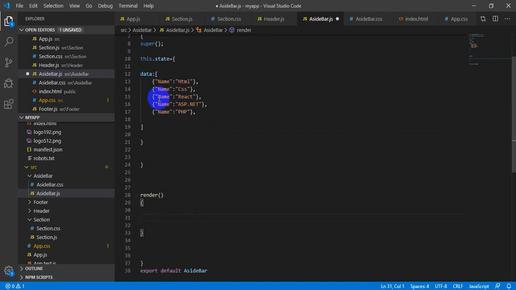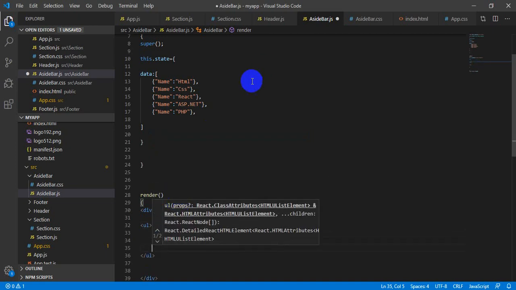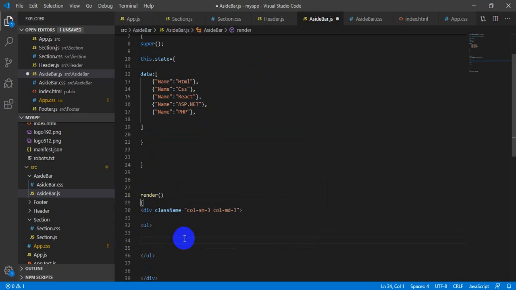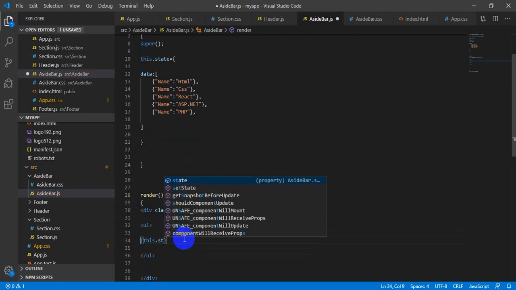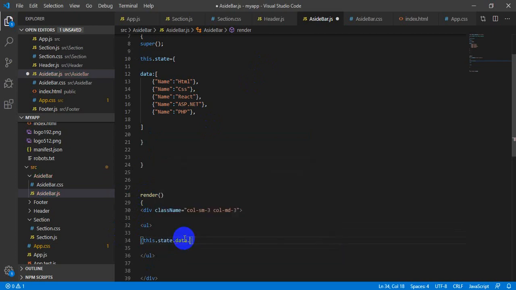So I will have a map function to display this data. In the return function I will make a div, className equals col-sm-3 col-md-3, and here I will define an unordered list. And now this.state.data.map.